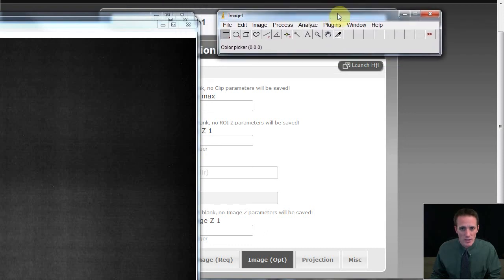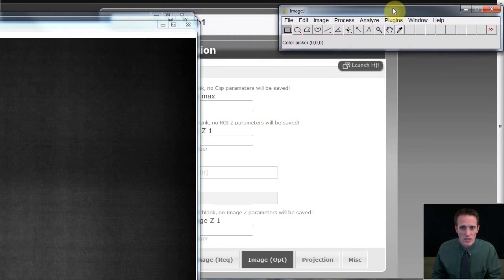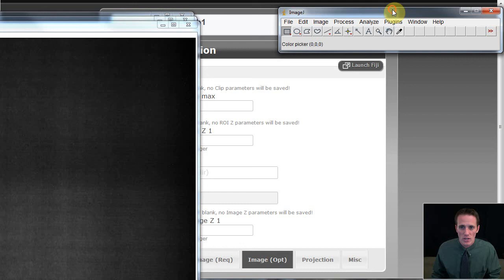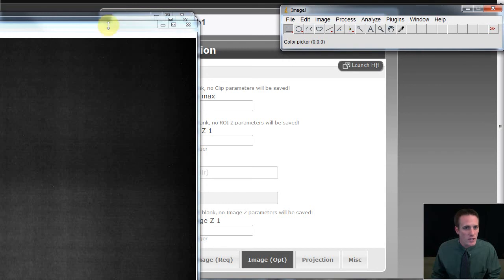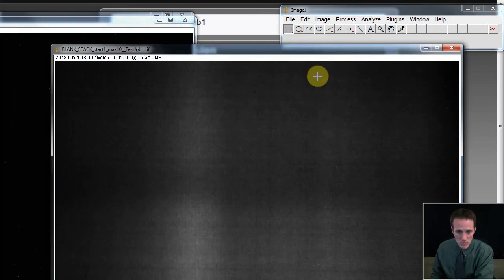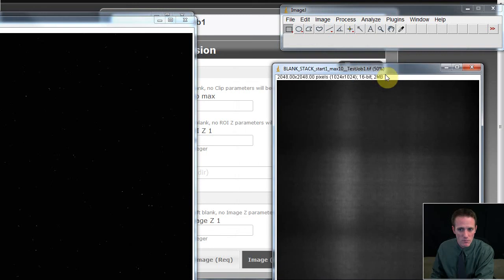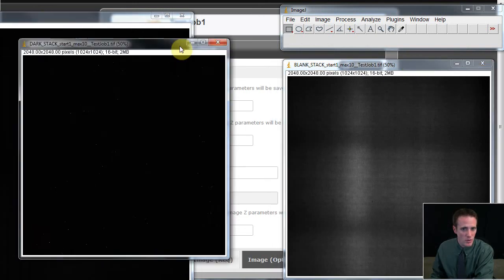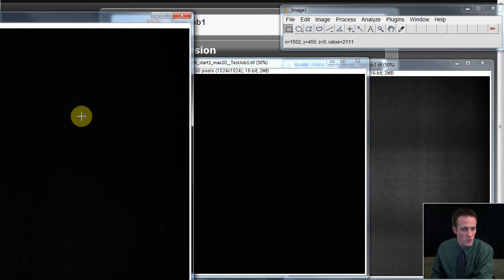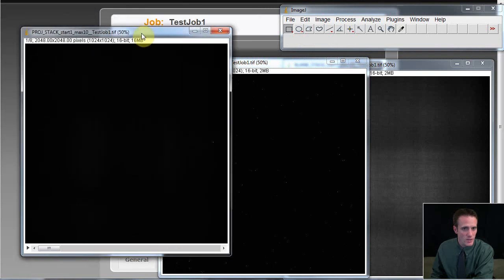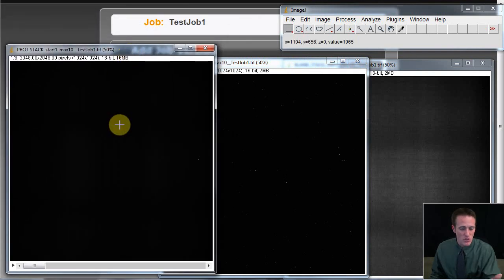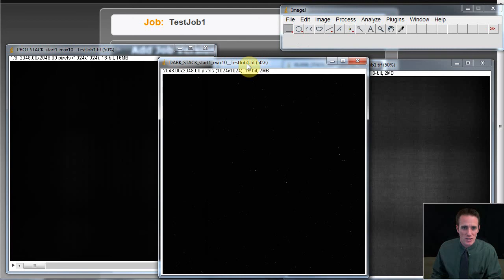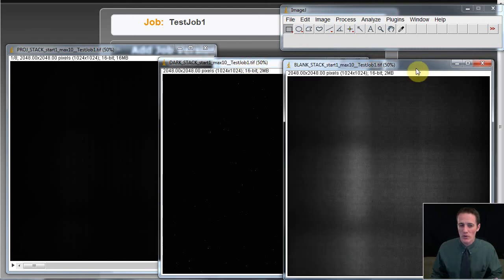And I'll pull this down. So this is the applet version of ImageJ. You can see it has opened. And here are the stacks. Let me make them smaller so you can see them. There are 3 different types of images that he primarily deals with. That's why there are 3 separate stacks here. One of them is the main projections, one of them is the dark stack, and one of them is a blank or an open beam.